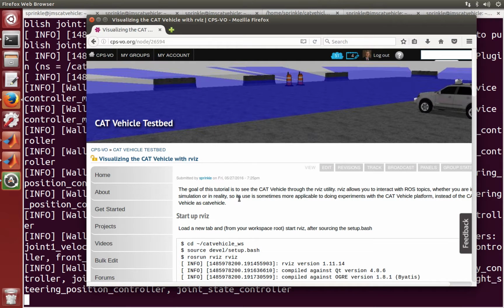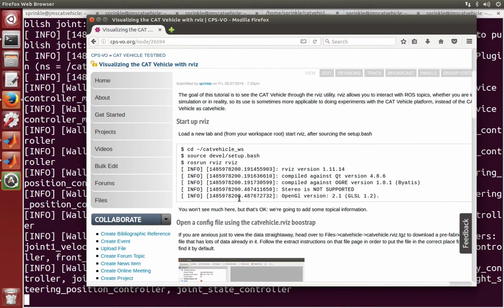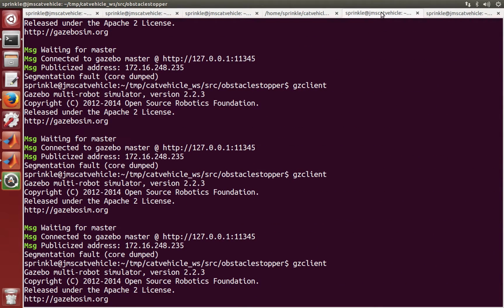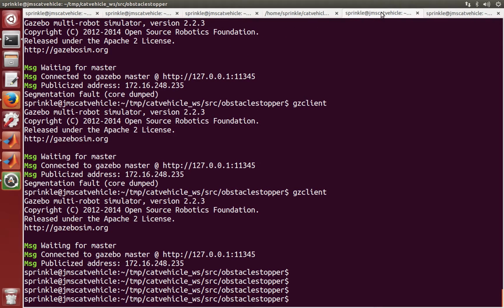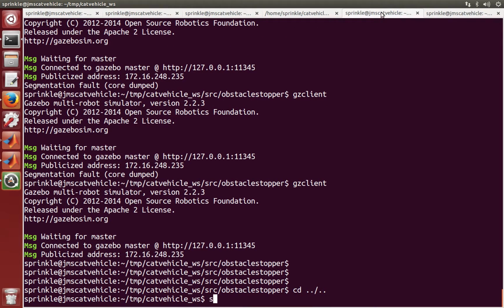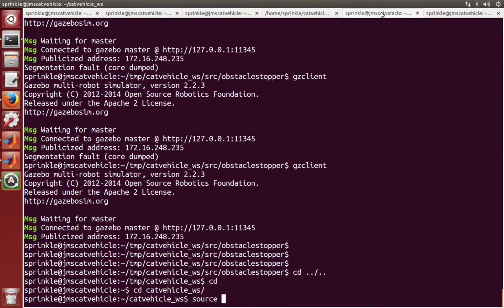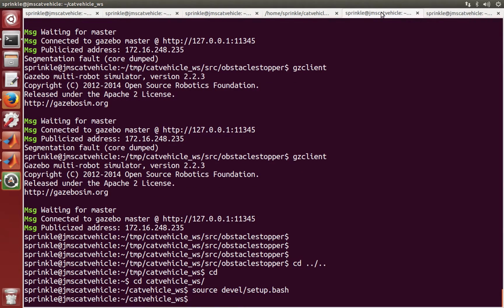So if you don't have that actually running, you can just run the Gazebo skid pan. So I have that simulation running here, and we can still see it. In a new folder here, CAT Vehicle Workspace, source devel setup.bash, and I'm going to run rviz.